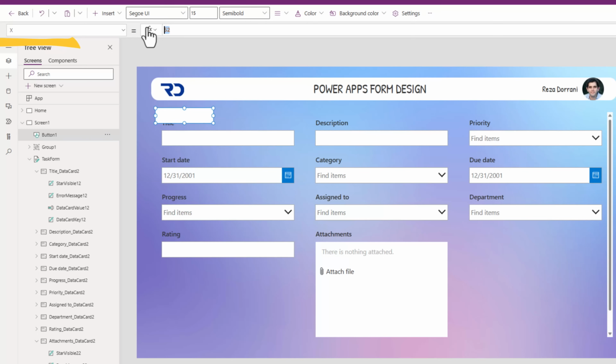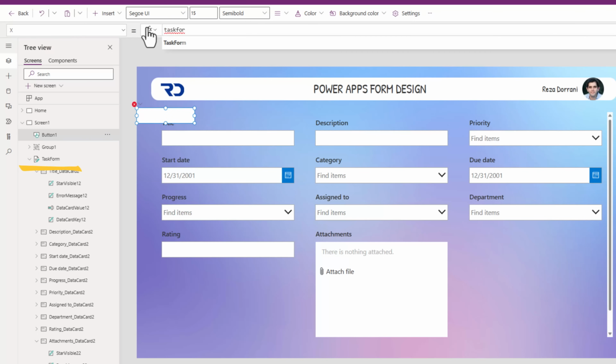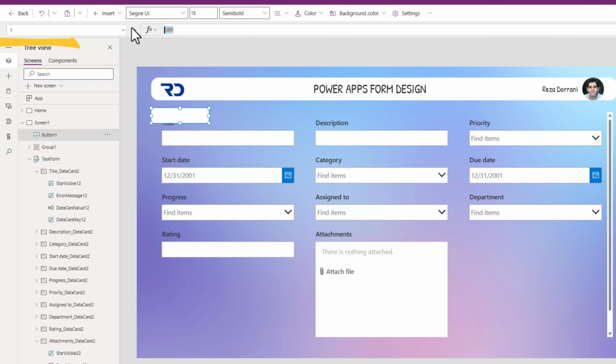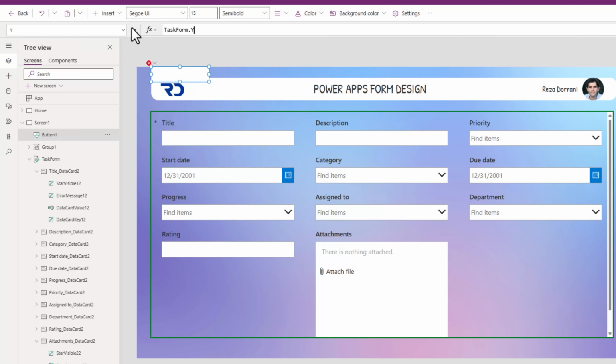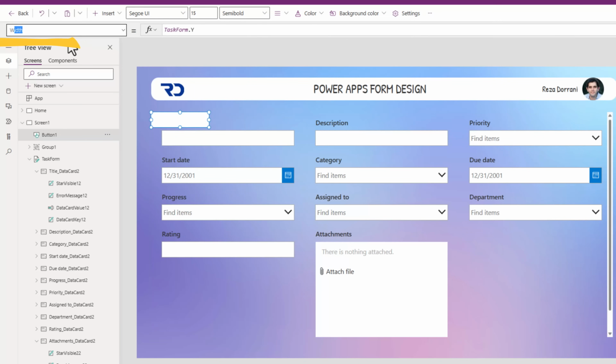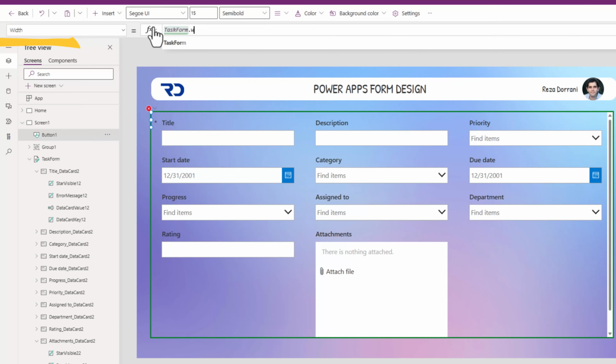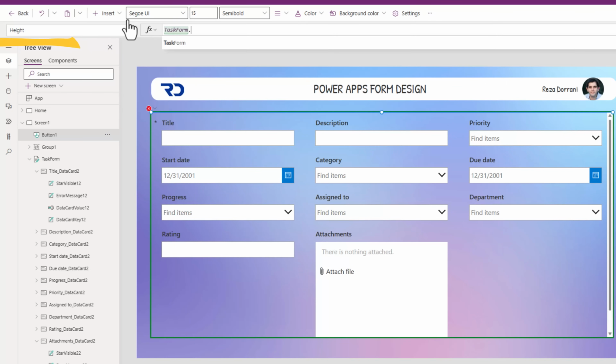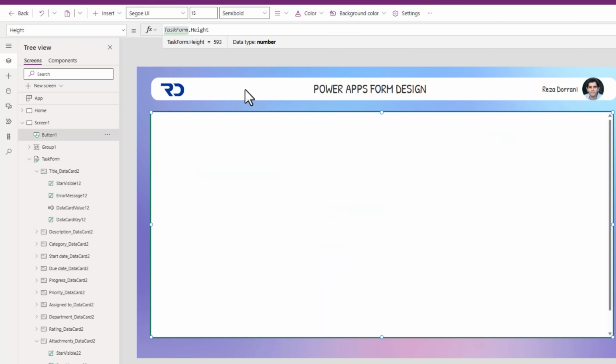X property would be the name of my form control dot X. Y property will be form control dot Y. The width will be form control dot width. The height will be form control dot height.